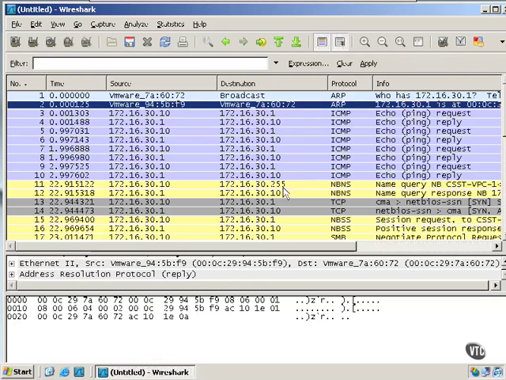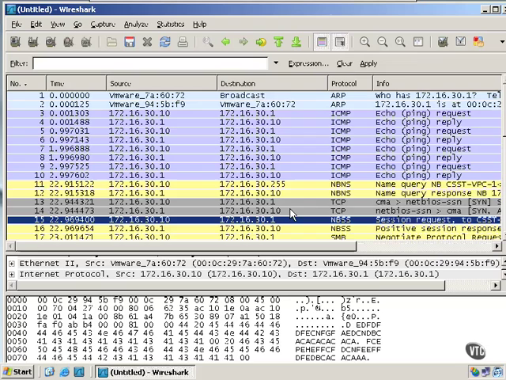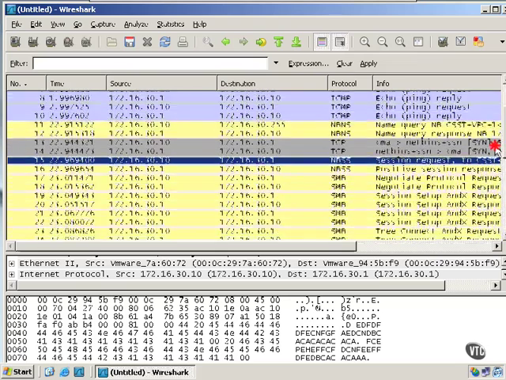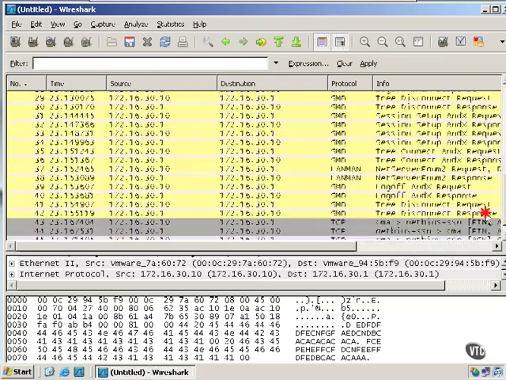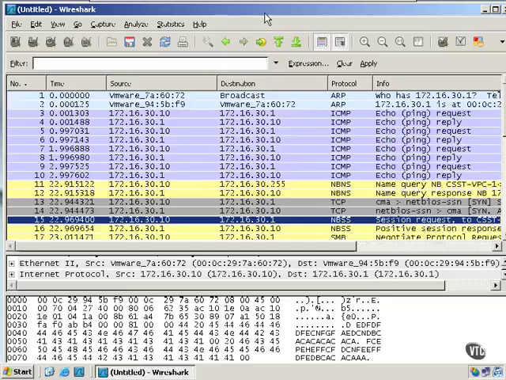Now there's other traffic going on down here, and some of that we'll talk about later on in the course, but there's NetBIOS, name resolution traffic, and so forth going on between the XP box and the Server 2003 box. We'll take a look at some of this other traffic later to see what it looks like. That's essentially a simple packet capture using Wireshark of ICMP between an XP box and a Server 2003 box.